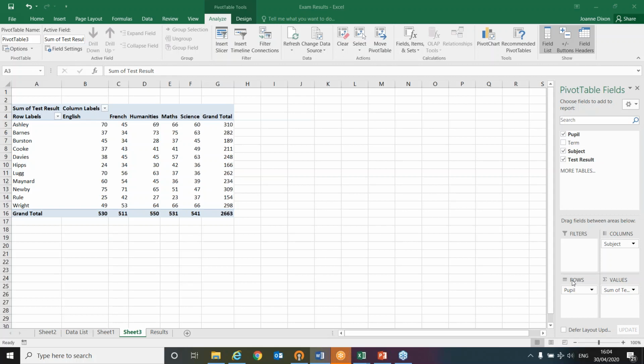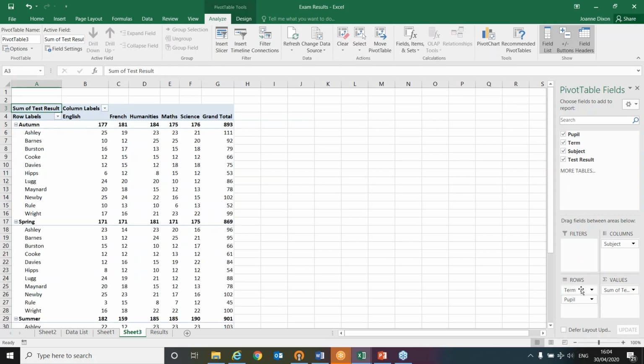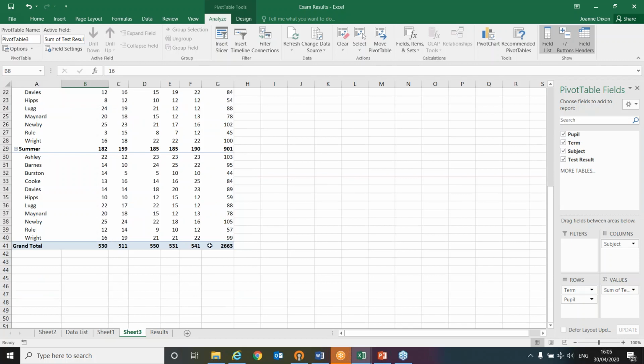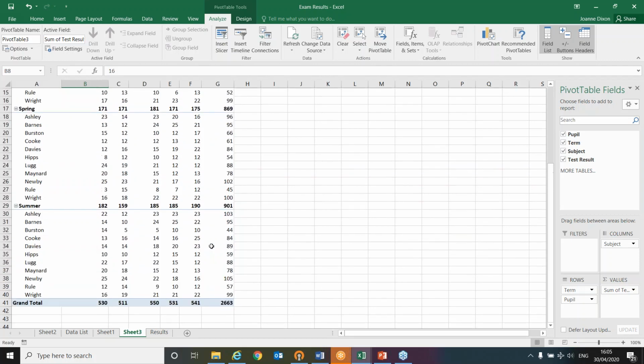So the pivots that we've seen so far, I've only put one field in the row area or one field in the column area. But if I get hold of the term and drop it also in the row area, now I've dropped term above the pupil. So each term is then subdivided down by each pupil. You get a subtotal for each term because that's at the top field, that's the topmost one. And then the data is split down underneath, and you still have that grand total with our 2663 at the bottom.